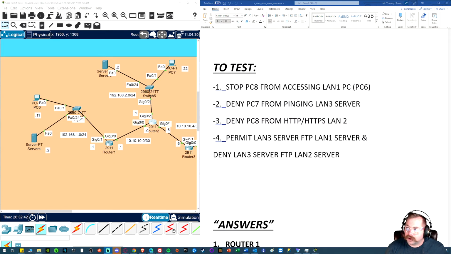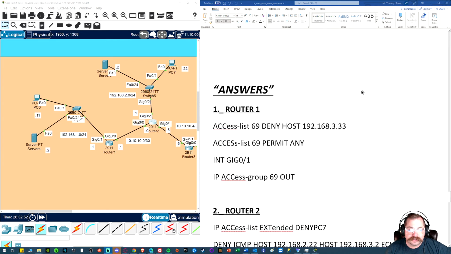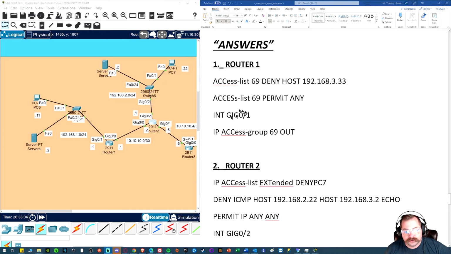So all right, I found a little snippet here. I'm going to go over it really quickly. Testing how to stop PC8 from accessing the LAN 1 PC6. We did access-list 69 deny host, blank. So we used the standard access list for this one, then access-list 69 permit any, and then we went into interface gig 0/1, which was right here, and put ip access-group 69 out.